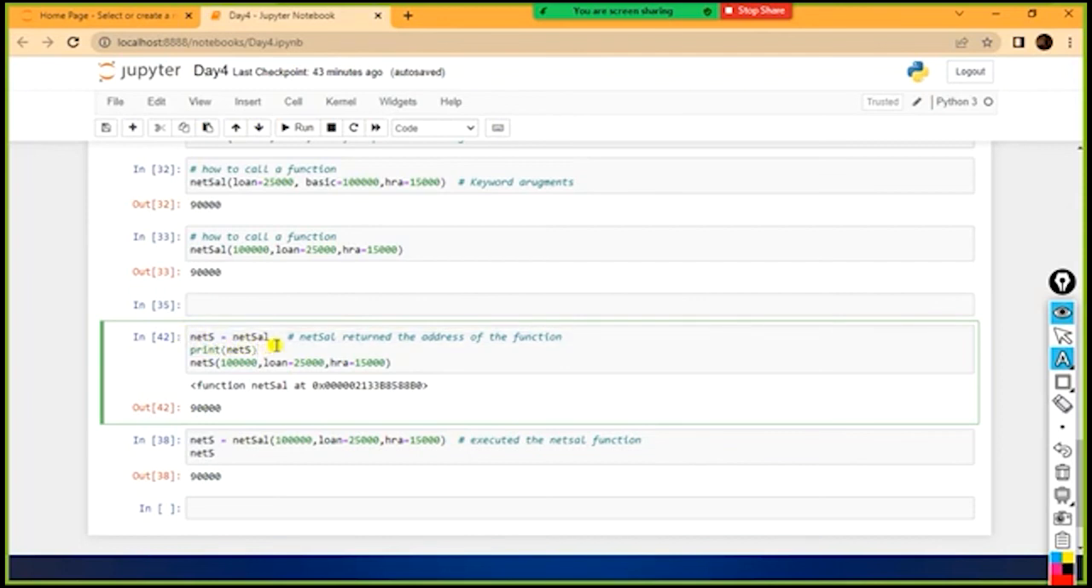You just think of this analogy, and you apply this analogy here. In this case, you are delegating. You are saying netAs is also pointing to the address location of netSal. If it points to this address, then whatever netSal can do, netAs can do, right? So that is what it does here.